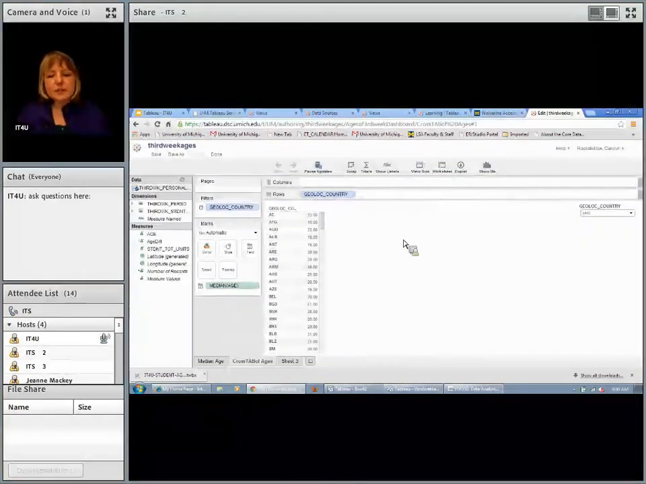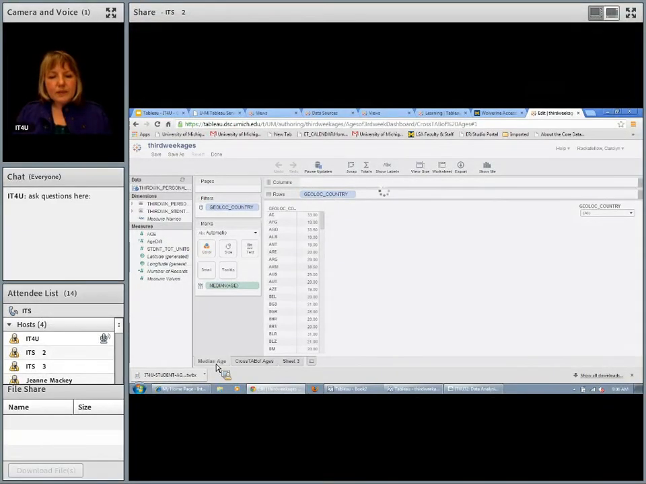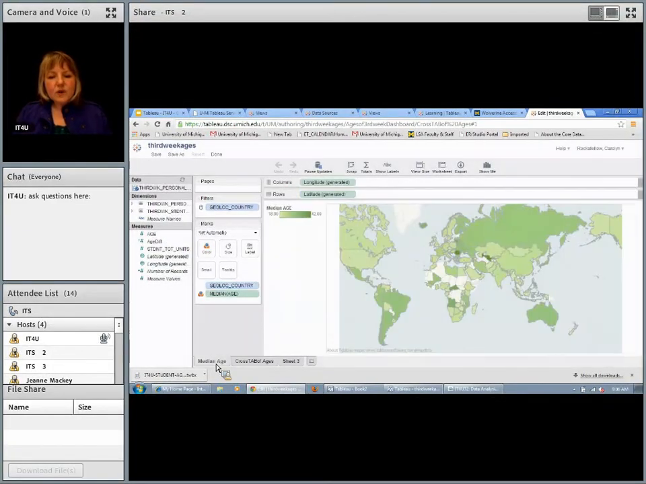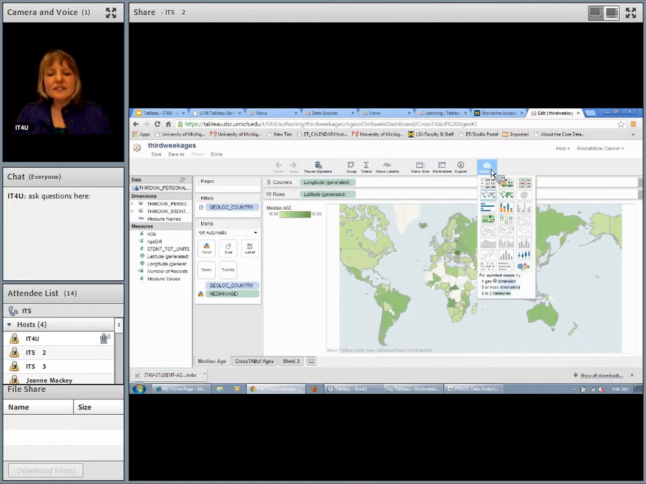So if someone had created this and shared it with me, or shared it with you, you can go in and edit and then decide to see this data in a different way, a way that might be more meaningful to you. So what I did was I edited, and then I went to this little Show Me, and Tableau gives us all these different ways to see this same data.